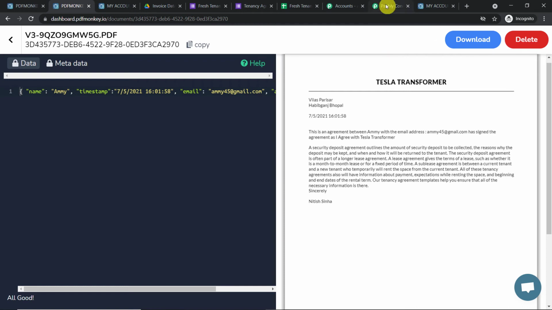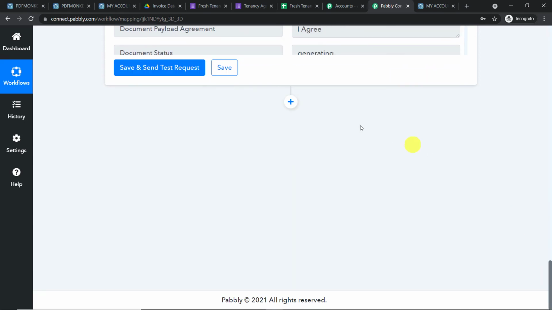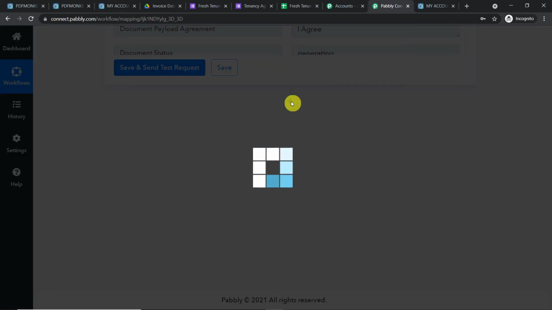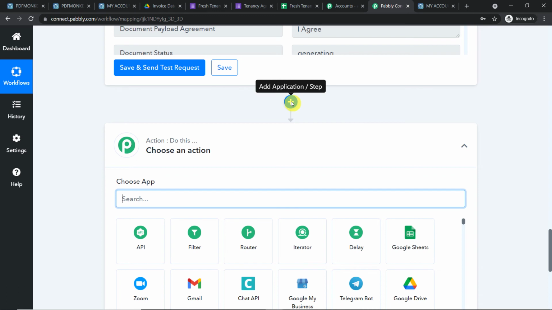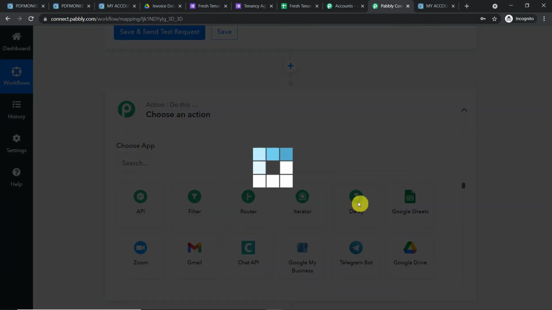Before we create a downloadable URL, first of all, we are going to introduce a delay. So what's the deal with the delay module? The reason we are introducing it here is, as you can see, when we create a downloadable URL using PDFmonkey in Pabbly Connect, it takes some time. So that is why we are going to introduce the delay module. Let me just add delay.